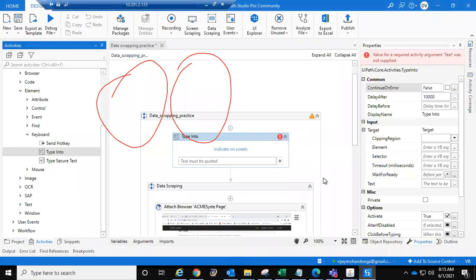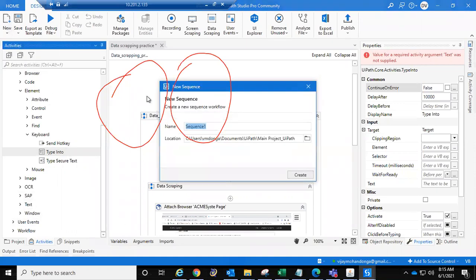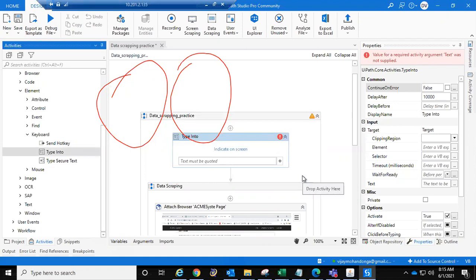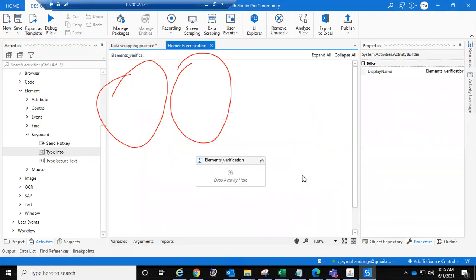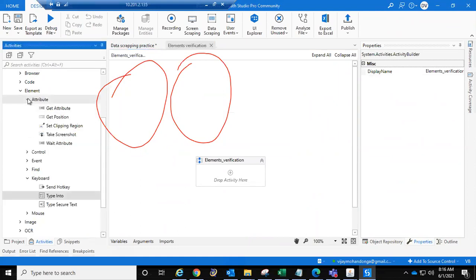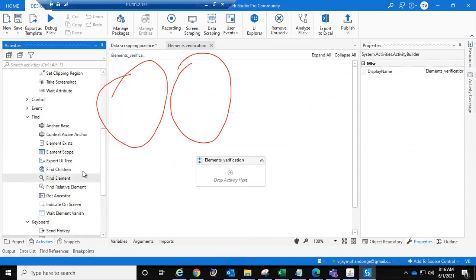So next, what we're going to see is to create a new sequence. You can name it elements verification. This can be placed in any container, but I'm going to use it individually here. In the left side, no need of search. Expand attribute on the left side, and I think expand find. Yes. We're going to see a few of the important ones.